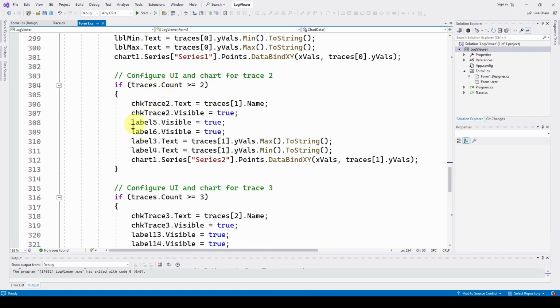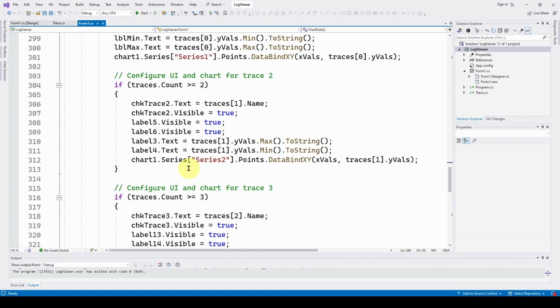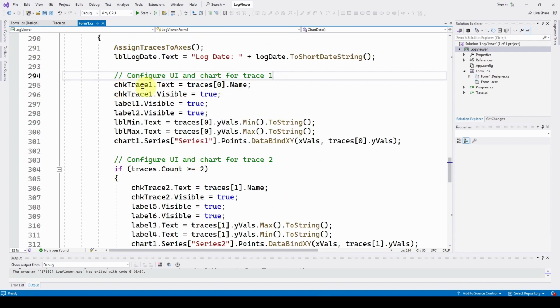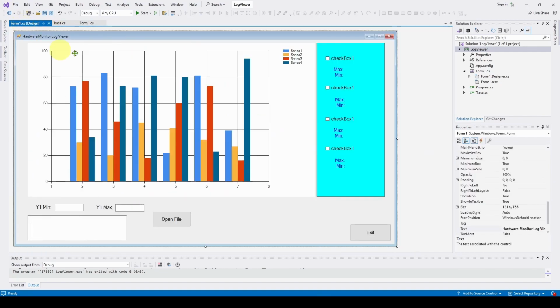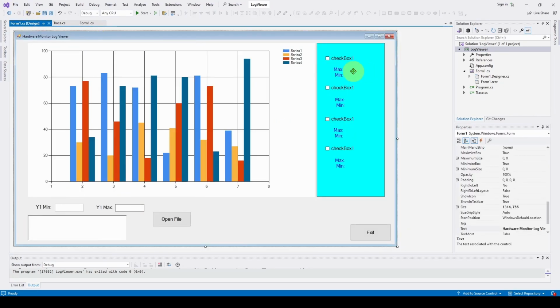Then we're going to do the second trace, the third trace, and the fourth trace, and they're all pretty much identical. We're going to set up the checkbox. This checkbox, we're going to name it based on the name that we read in. So traces0.name is going to fill in this checkbox trace1.text. We're going to now make it visible since it exists. Label 1 visible, label 2 visible. Those are the labels associated with this. These labels are going to read the min and the max.